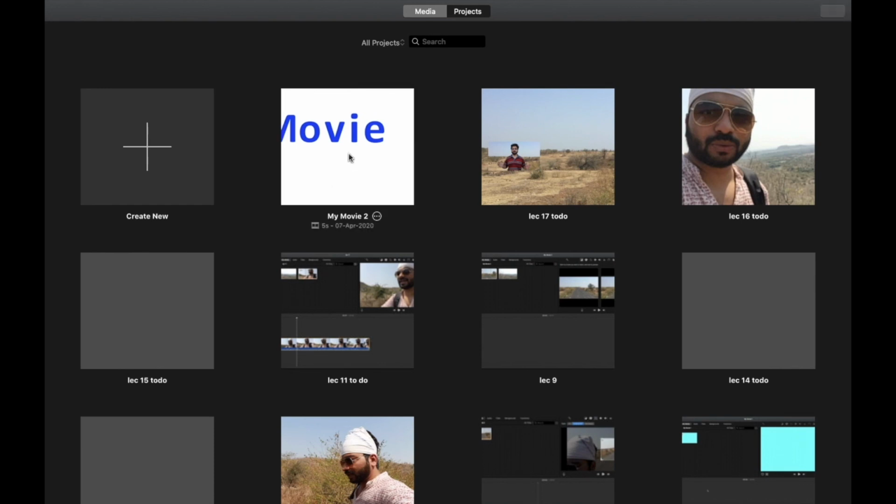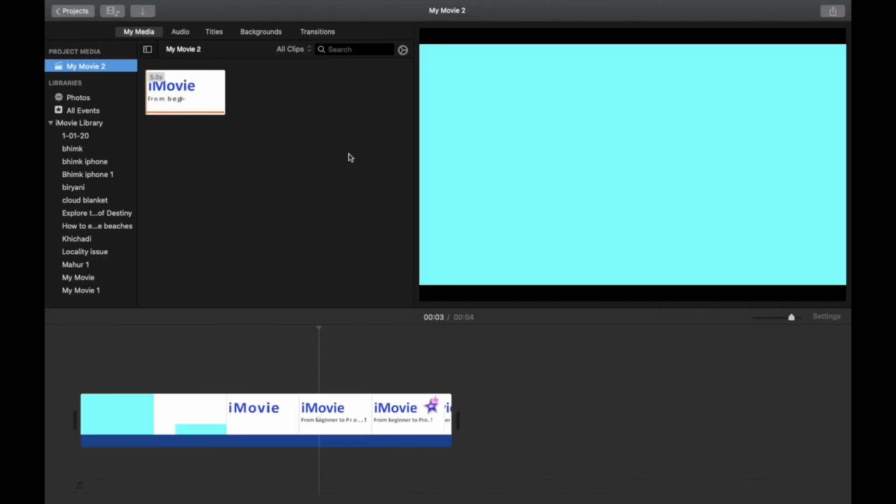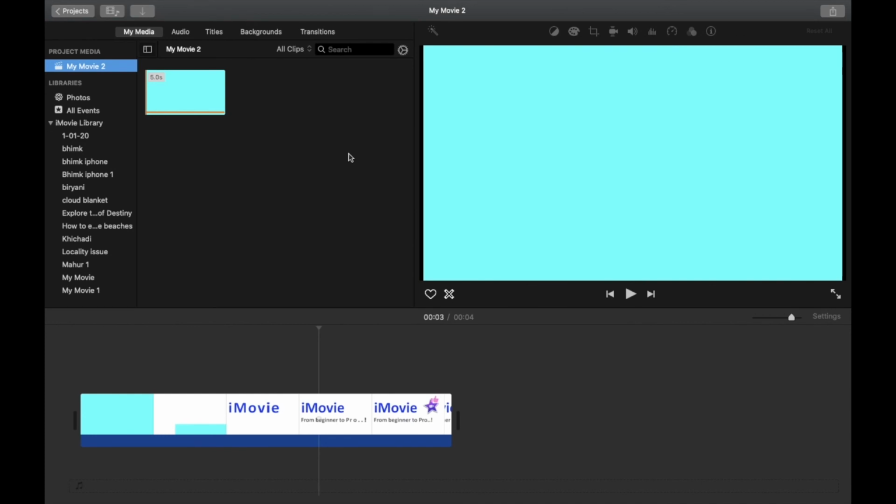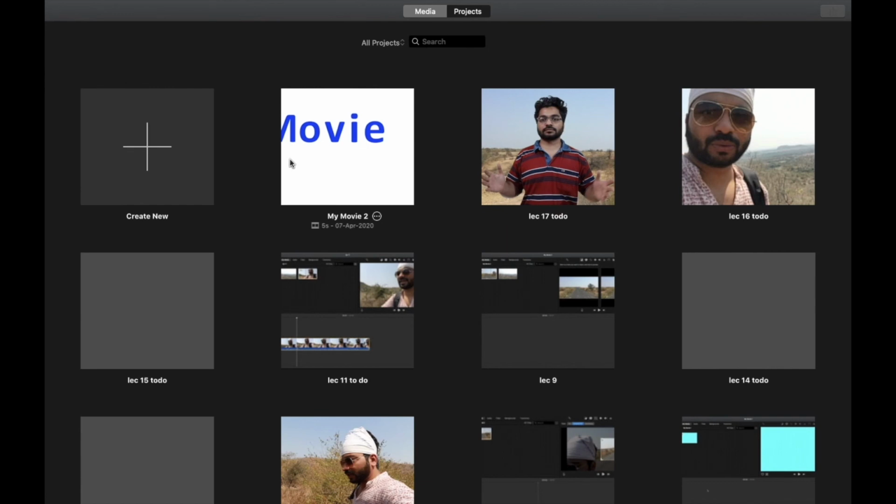Now double clicking any project from here will take you to editing the project in the main editing screen of the iMovie. Projects are saved automatically. You just have to tap on this projects, you go to home page and the project is automatically saved on the SSD of your Apple device. Alright, so in this lecture we have seen how to export the completed project and how the projects are saved and how to revisit the completed project for modification if required.